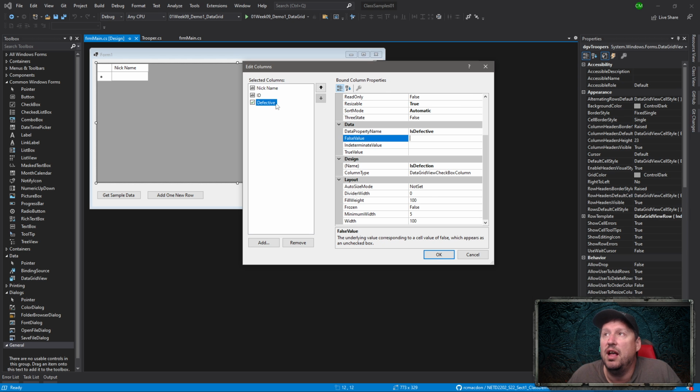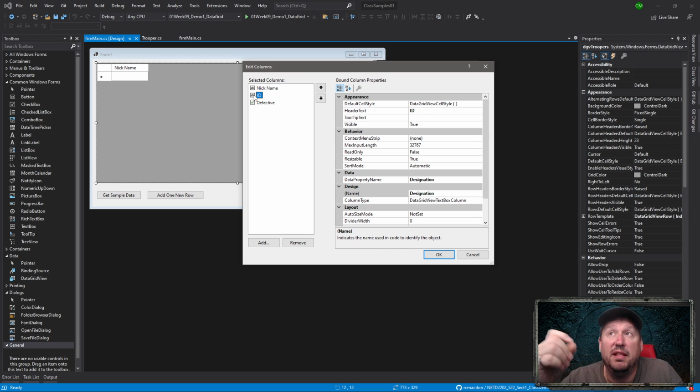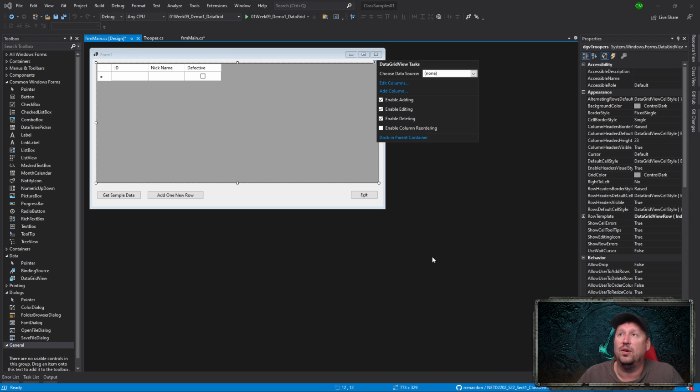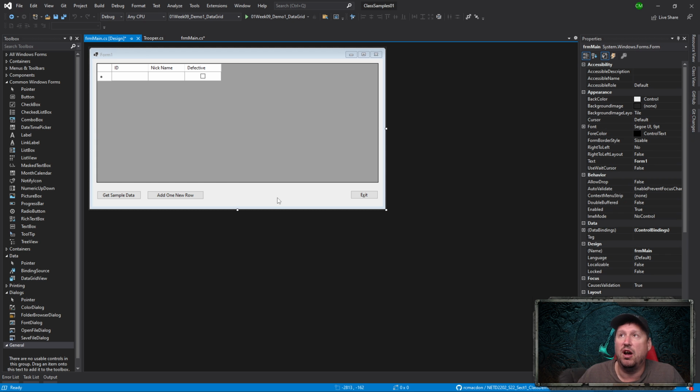And there we go. The other thing is I want the ID to be the first column. So you can resort the columns in whatever order you want. You just click on it, and then you can use these arrow keys to move it around. So you can put them in whatever order you want as well. And let's go ahead, okay. There we go. We've got our data grid, our 3 columns set up.